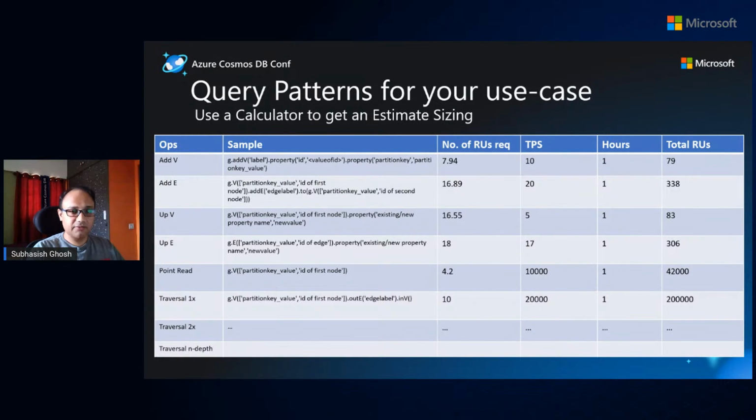And then you get to an average by adding both the off-peak and on-peak TPS and come to a total RU, right? We did this very effectively for many of the customer use cases I worked on, and it was very close to what their sizing was eventually. Of course, give and take some of the operations which were not covered in these top 10 or top 20 queries.